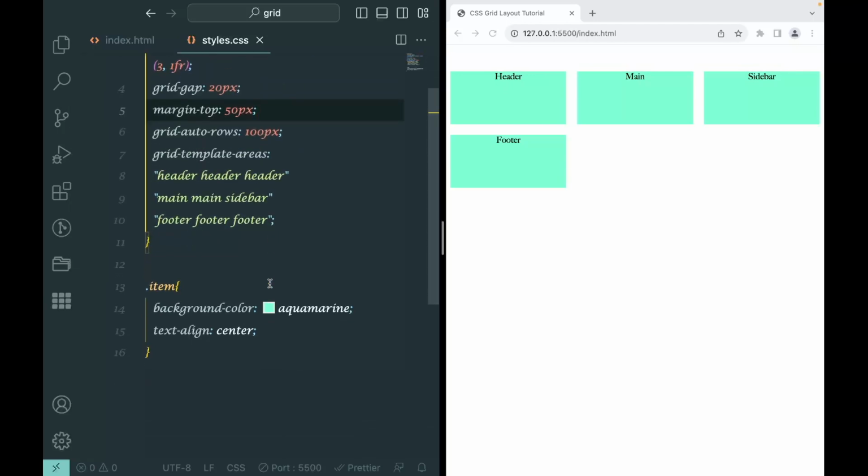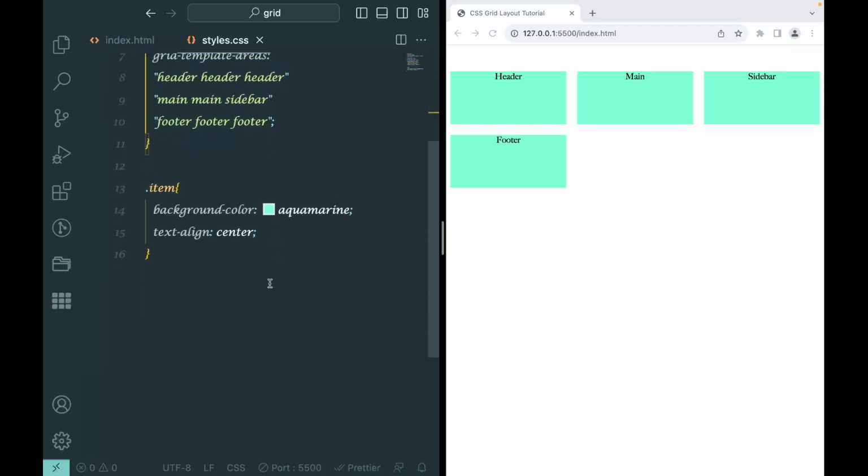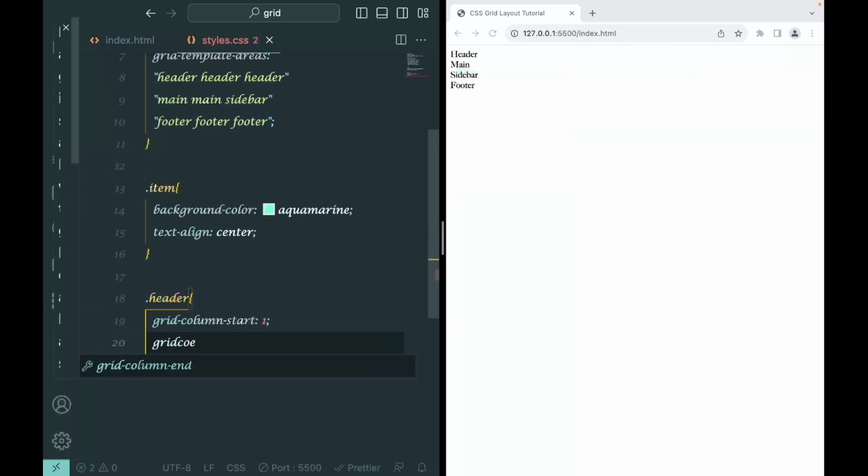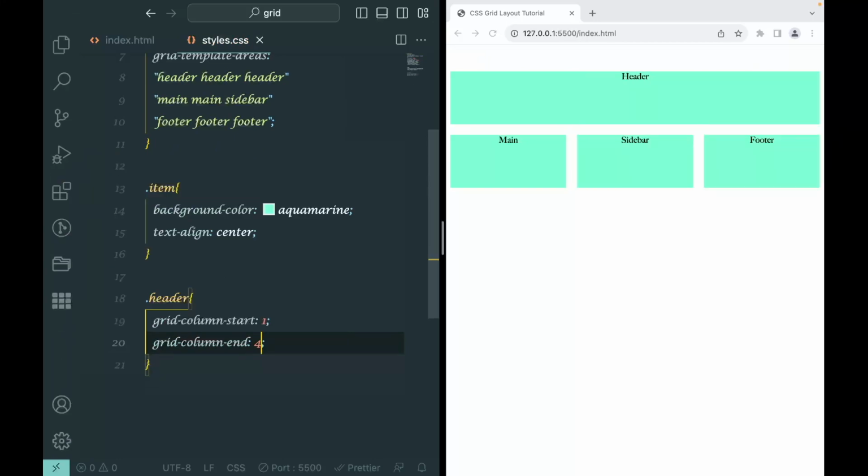Moving on, let's learn how to position these items precisely using grid column start and grid column end. Now, let's use these CSS styles to position the items. So you see the change we are having here. So because we've specified the grid column start to 1, it starts from column 1 and spans the 4 columns.